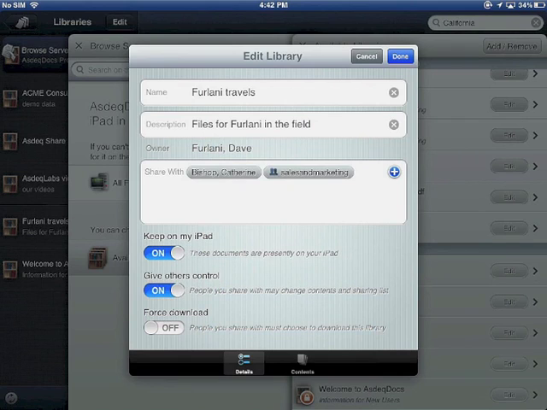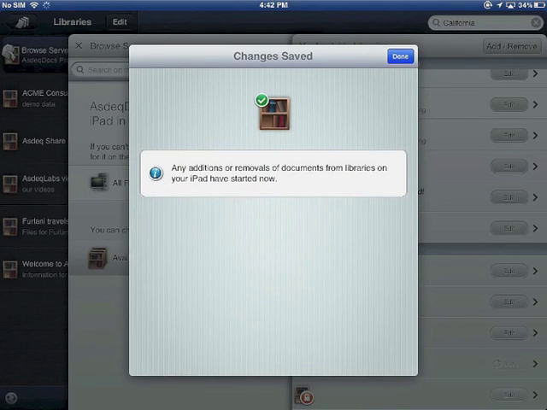I can choose to give those who it's shared with control of its contents and who else it can be shared with. I won't use the forced download because otherwise it would appear on all those people's iPads automatically without their having any choice in it. But this will now appear in the available libraries for them, and they can switch those on or off.